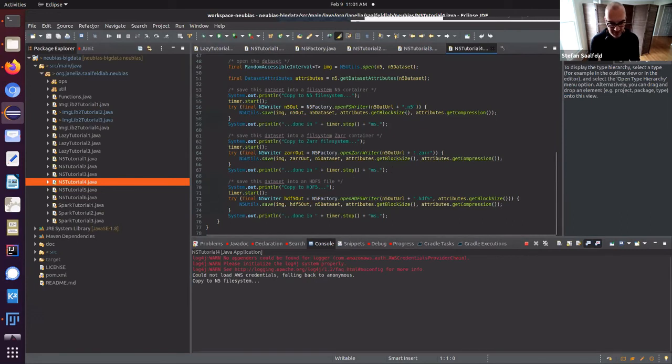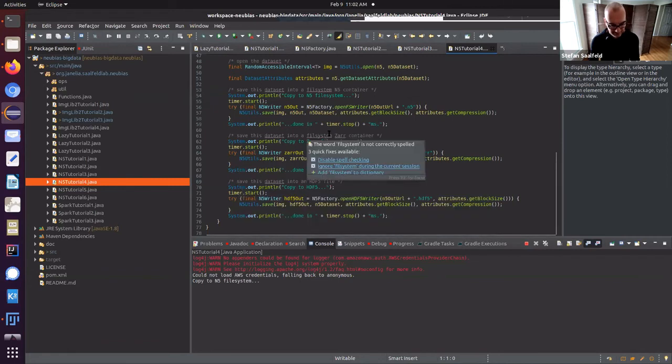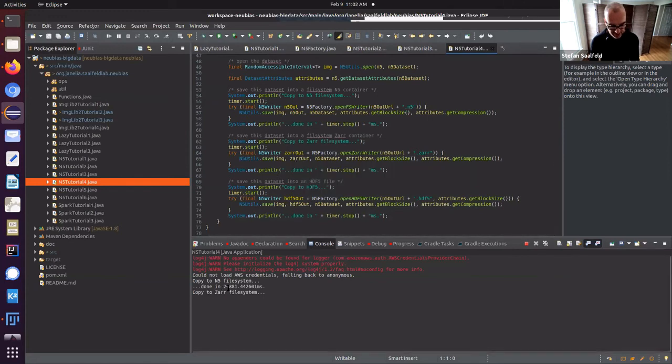I will see something very, very surprising. So first we copy to the N5 file system. And that takes a while. Seconds. Then we copy to Zarr. That was much faster, 5 seconds. And then we copy to HDF5, which is also in the range of 5 seconds. So does that mean that the N5 file system is slower than the Zarr backend?